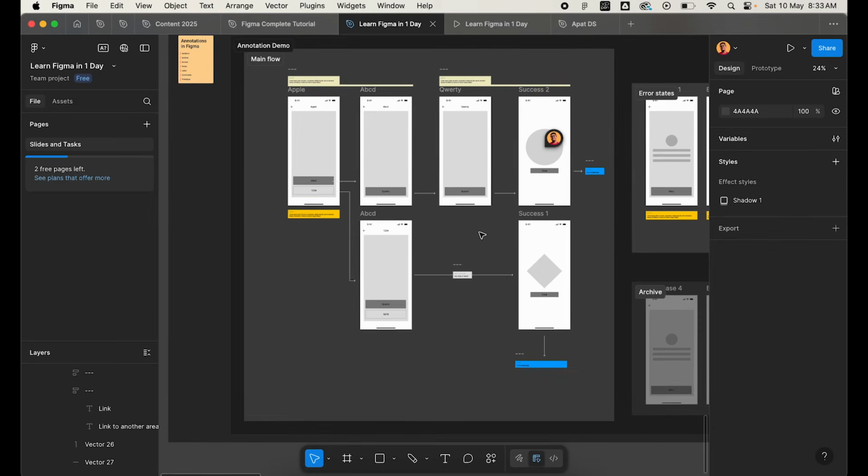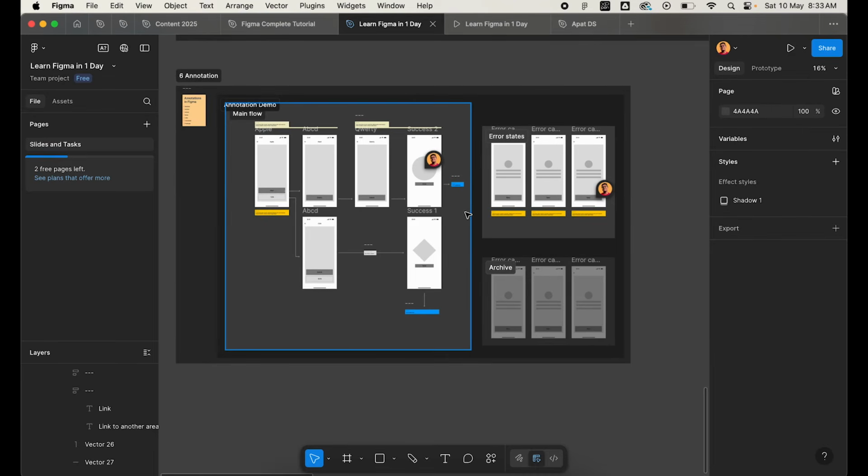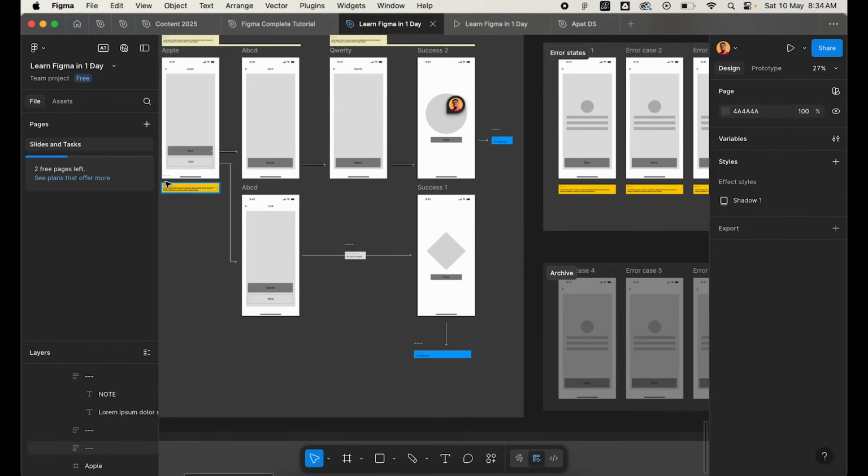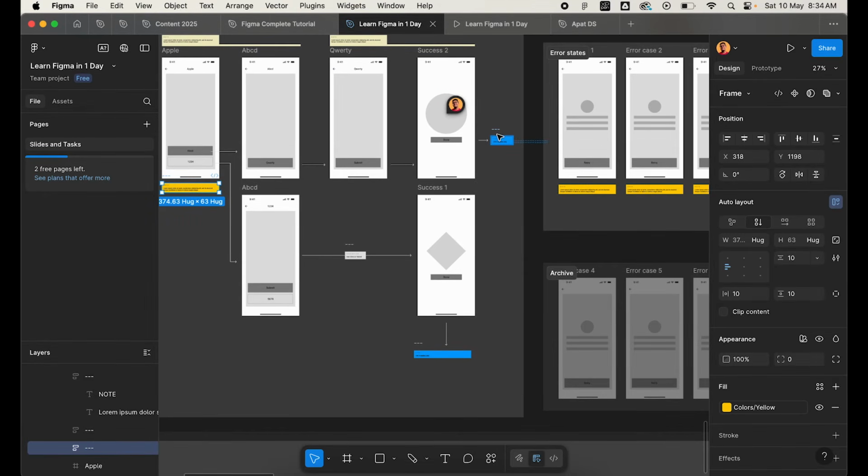So everything need not be in the same page. It can live in multiple pages. And of course, you can use colors to differentiate different kinds of notes. So this is notes for developer. This is links out. So I have used different colors.